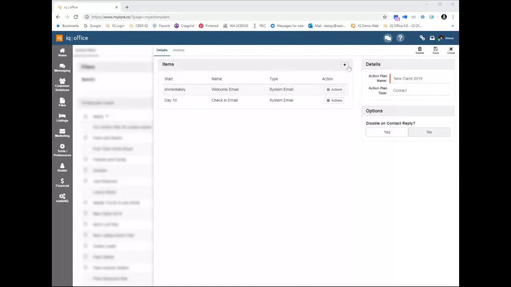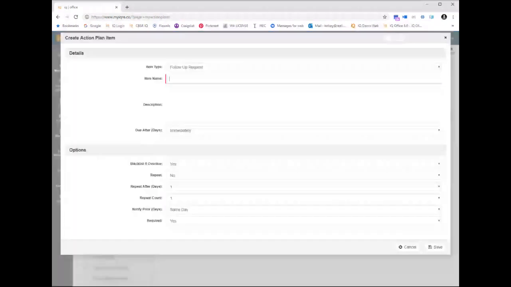So the next type of action that we're going to add is just a follow-up. So if you haven't created your own content and you want to create your own action plan, all of the requests that you're going to do are going to be follow-up requests, because these are things like text or call or voice check-in. And then you can add an actual description if you'd like.